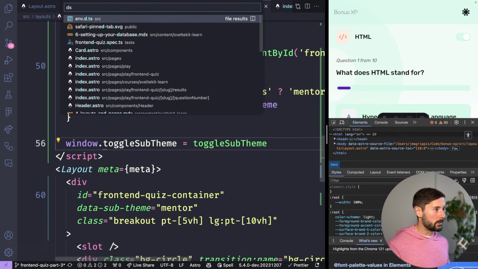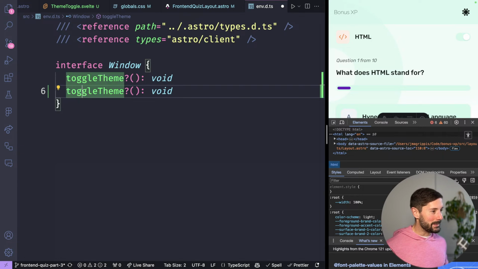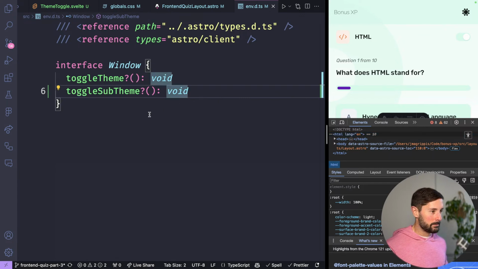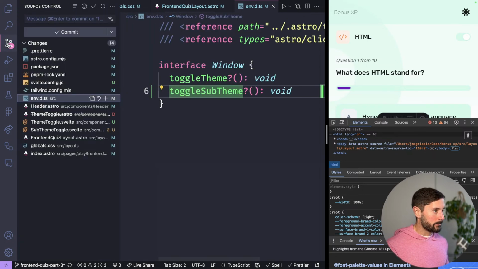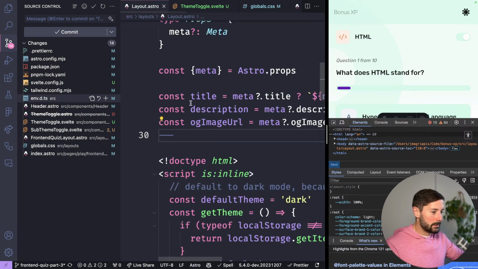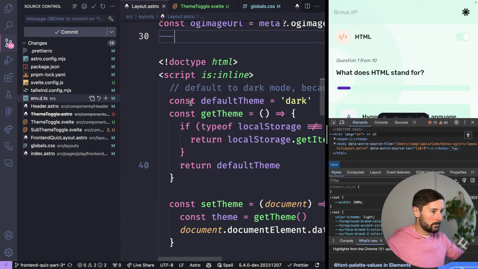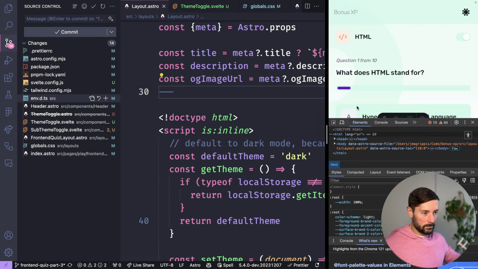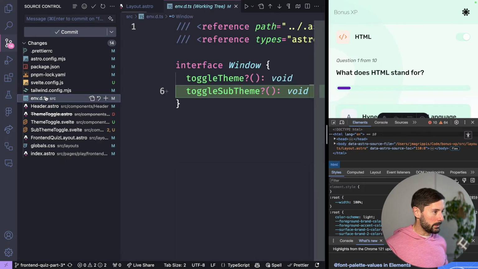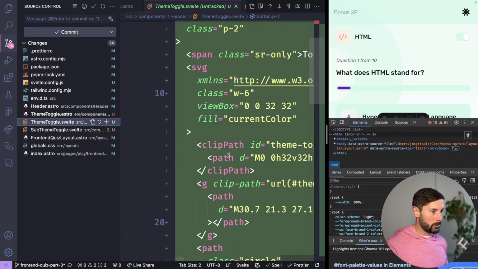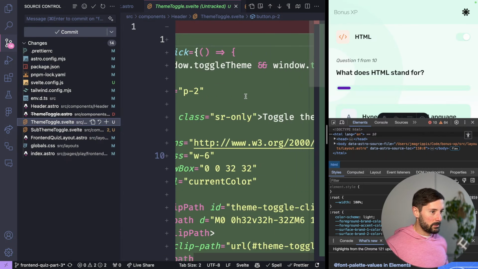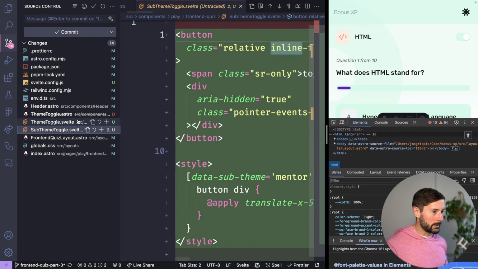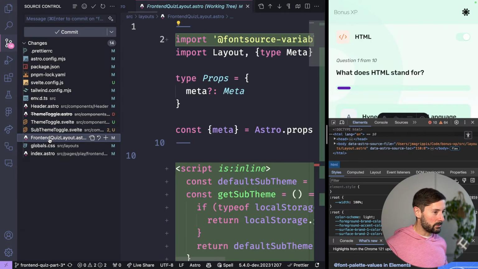And we can go to our TypeScript definition and say that now maybe the window will also have a toggle subtheme thing. All right. So what did we mess with? Did I actually mess with the layout? Don't think I did. We have the theme toggle, which should be doing the same things. Sure. Subtheme toggle will be checking in on this soon.